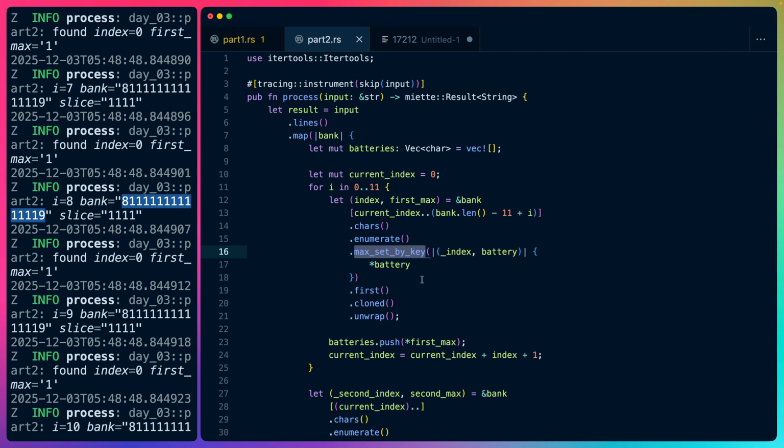Max set by key comes from itertools. Itertools is an extension trait. So anything that implements iterator also gets these functions from the itertools trait. You have to import the trait, you have to bring it into scope, for the itertools trait to add those functions to anything that implements iterator. This is called an extension trait.